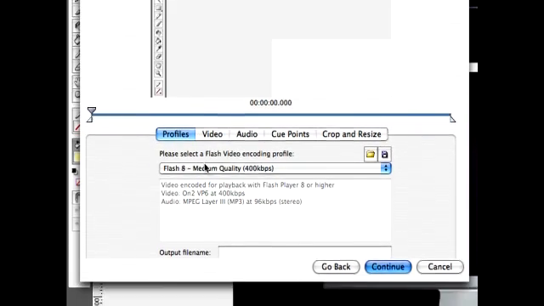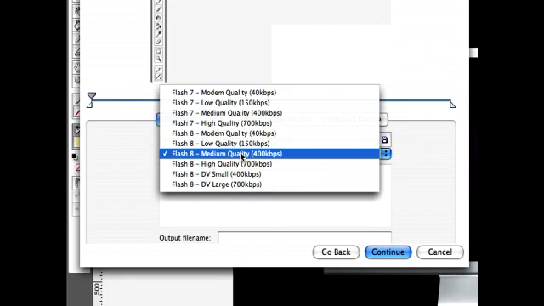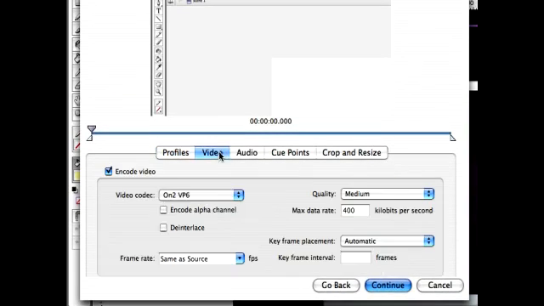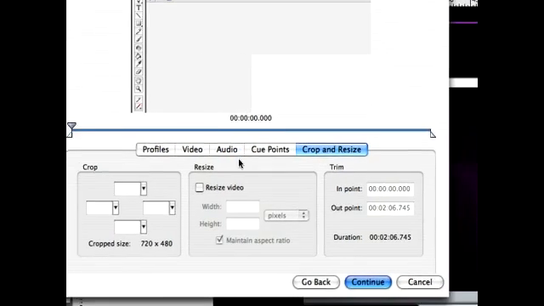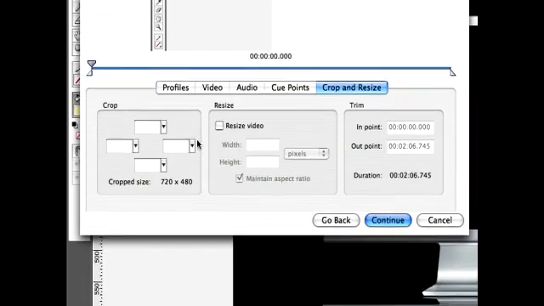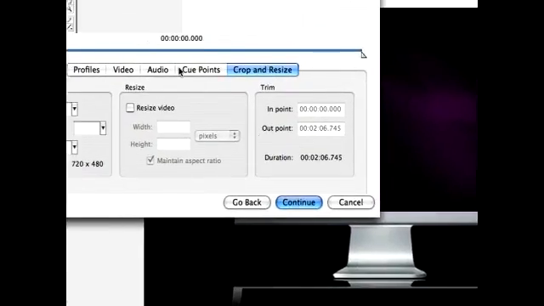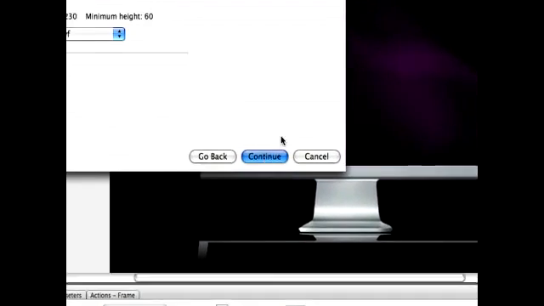Now this is where you can set your quality level for the compression that it's going to be using for video and audio. You could crop and resize it if you'd like. We're going to leave it as is. Hit continue.